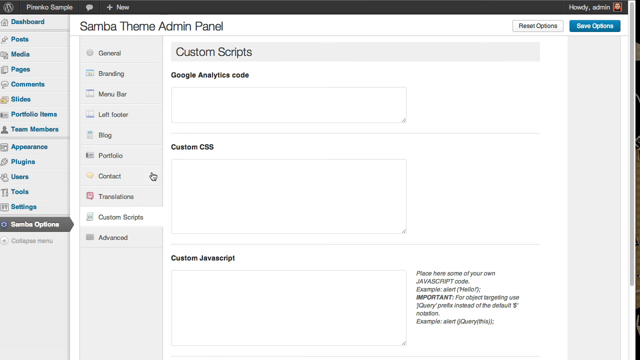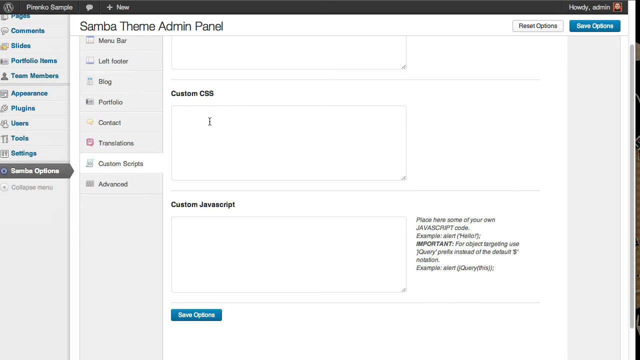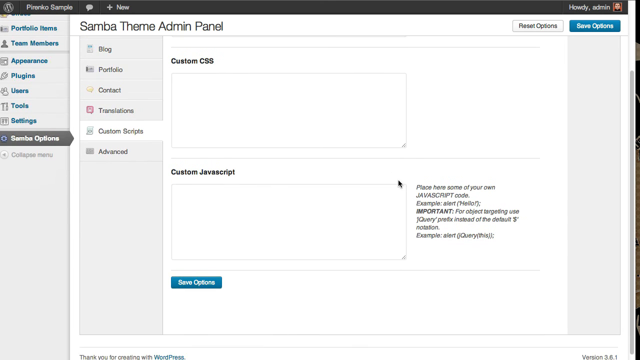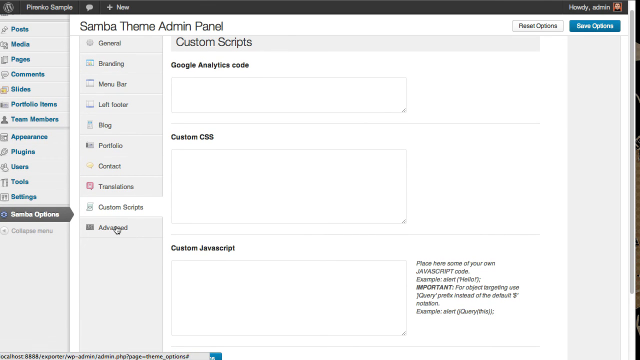Finally, you have two more tabs. One is the custom scripts tab. You can place your analytics code here. You can also add some custom CSS here and some custom JavaScript if you want. These are more advanced tabs.